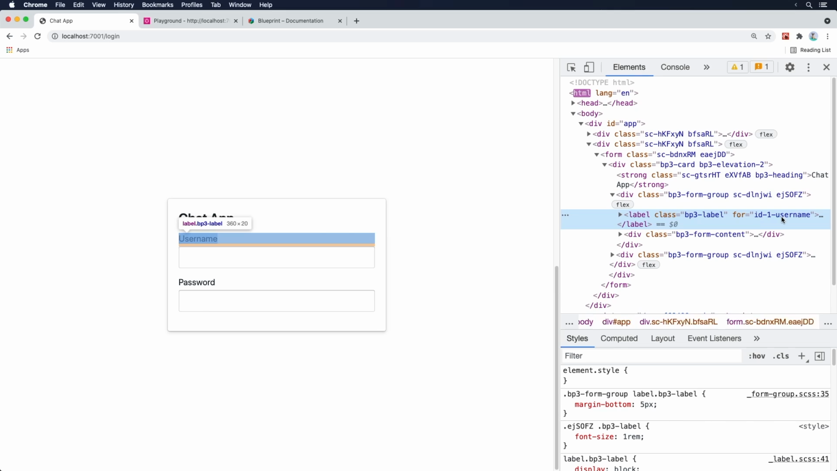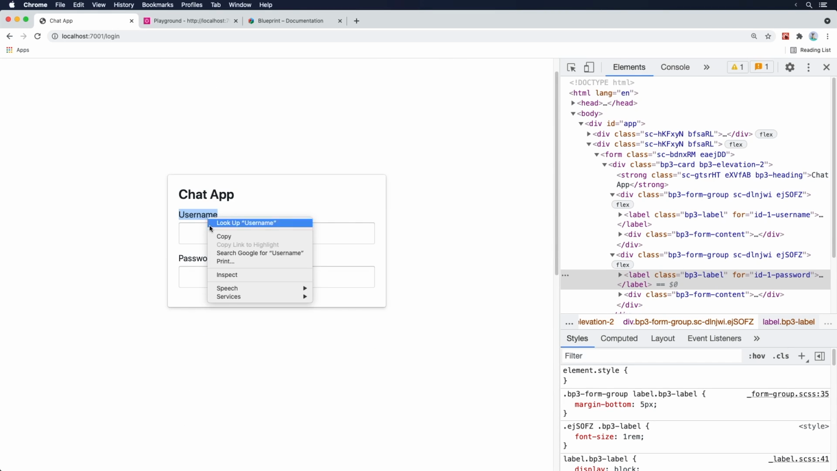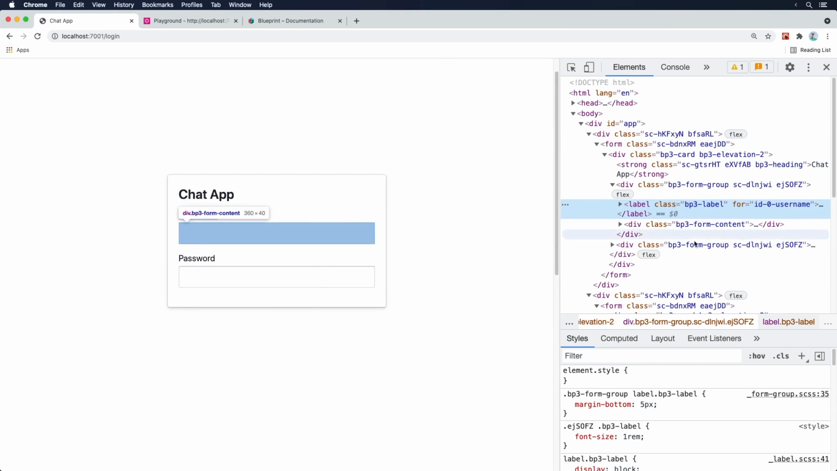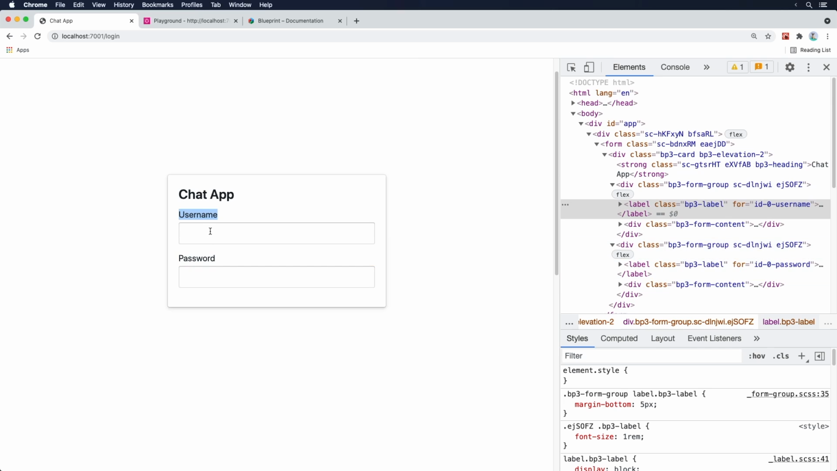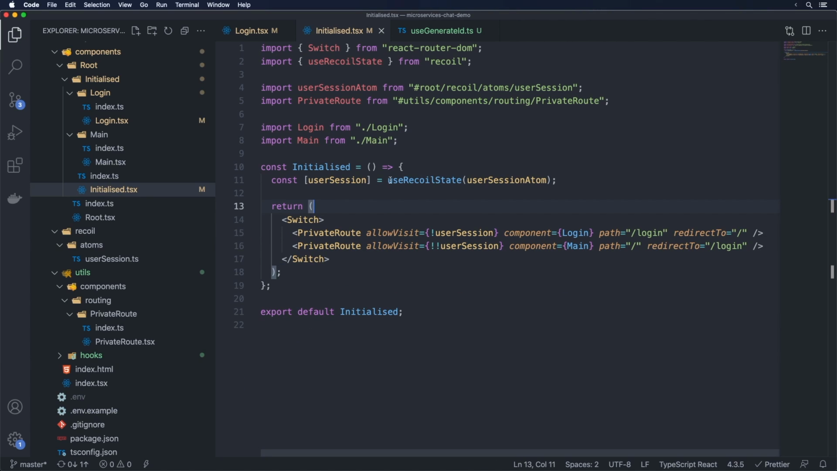And if you have a look here, this one has ID 1 username and this one has ID 1 password. So if we click, that's fine. And this one up here has ID 0 username, and this one has ID 0 password, and we can click. So there we go. That's what I was talking about. So now we can go back here and obviously get rid of that.